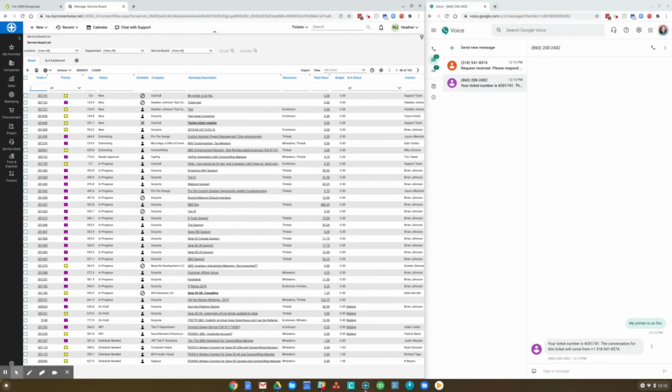And the conversation for this ticket will come from 318-541-8574. Why do we do this? Well, it's bound to be that you're going to have multiple tickets open at the same time. And if they were all going into that inbound number, it would be very hard for your technician or your customer, if they had multiple tickets open, to figure out what conversation went with what ticket number.